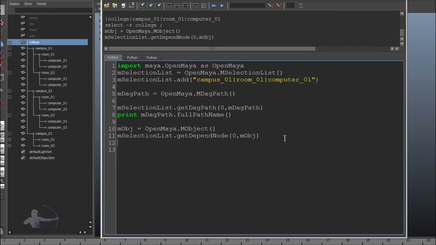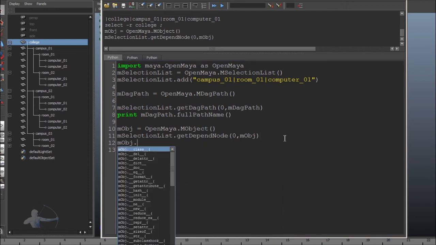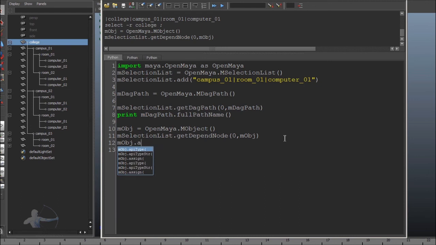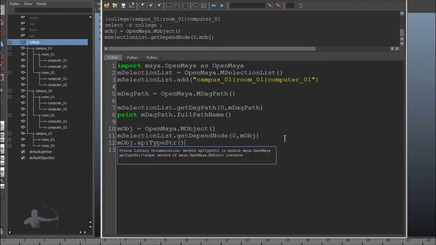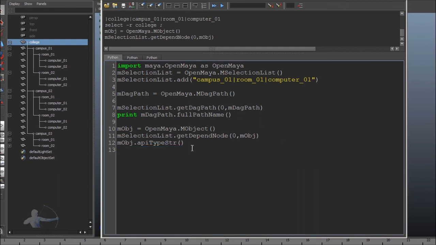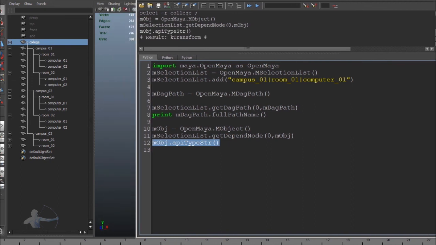I want to verify it. mobj.apiTypeStr is the function. If I would have called apiType, it would have given me some numbers, which is the number for a particular type of node inside Maya. I would execute that and it told me that it's a transform type of node. So that is how we get the DAG path of an object.